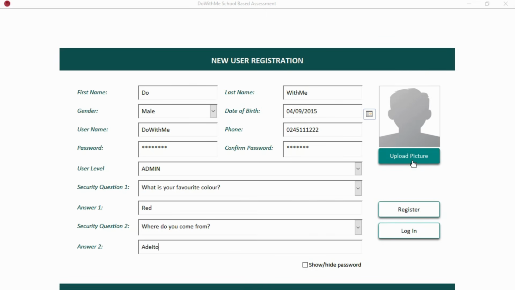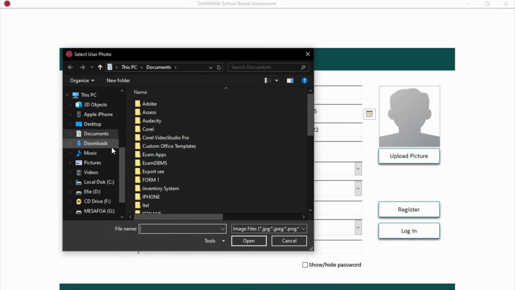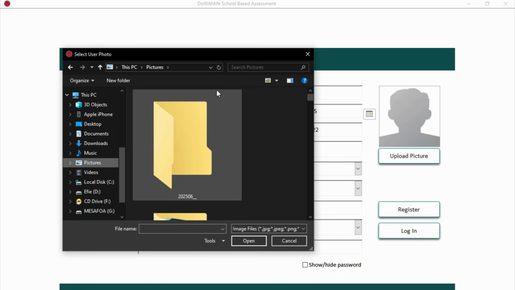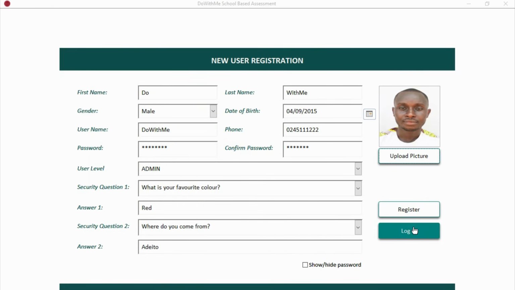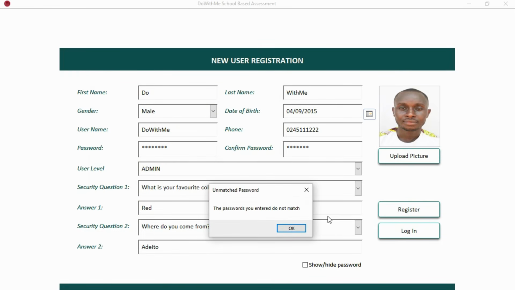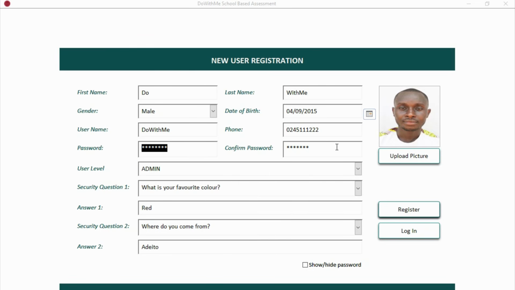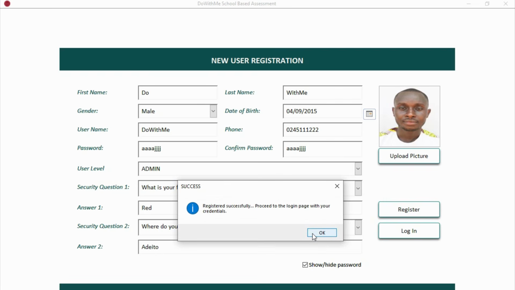Come to upload picture. Browse to where your pictures are, then select the picture. After that, you click on register. The password you entered do not match. Okay, the passwords do not match, but down here we have show or hide password. Click on it to see where the problem is. So here there are 4 A's, but when it comes here, the A's are 3. Let me add 1 to it. You come to register. Alright, now it has been registered successfully.